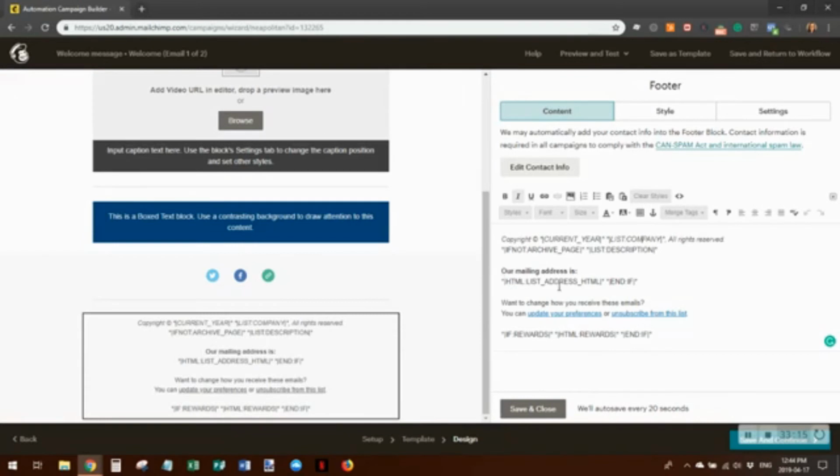And it does pull in your mailing address. So this is where your address information comes into play. This is also required: updating your preferences or unsubscribing from your list. Removing this information is not allowed. Every email that you send must have an unsubscribe link.